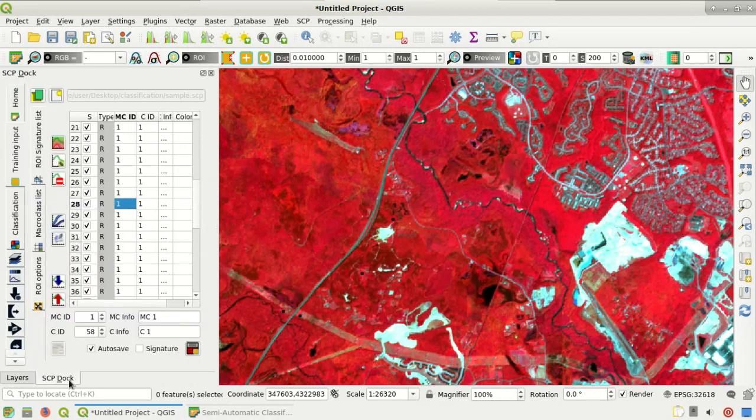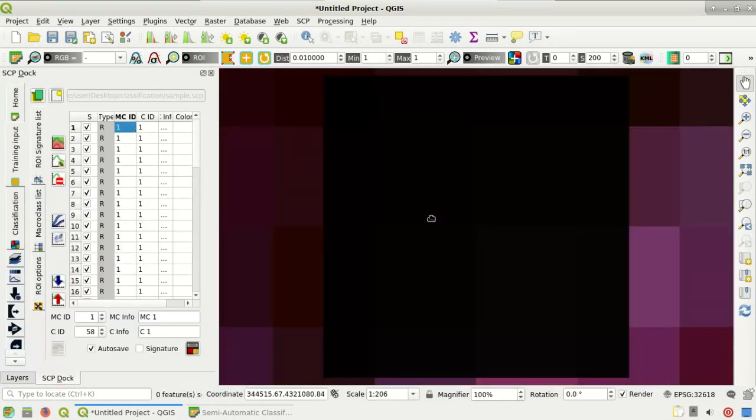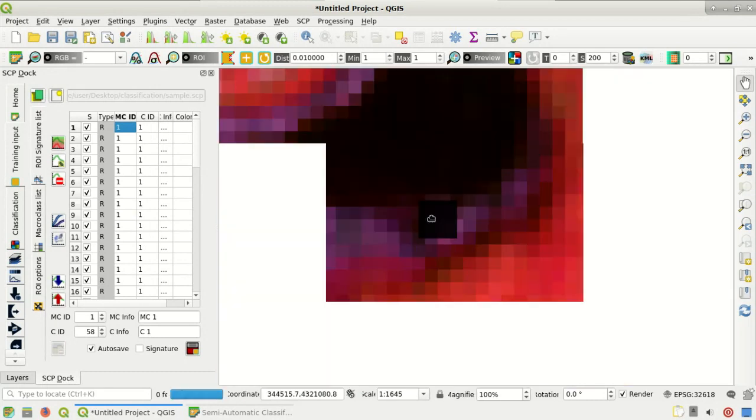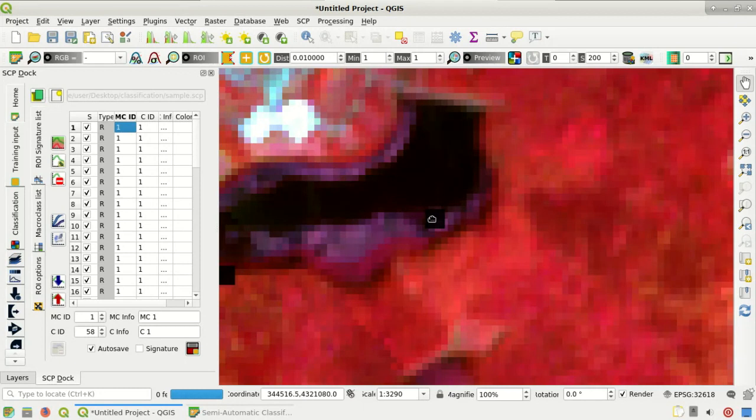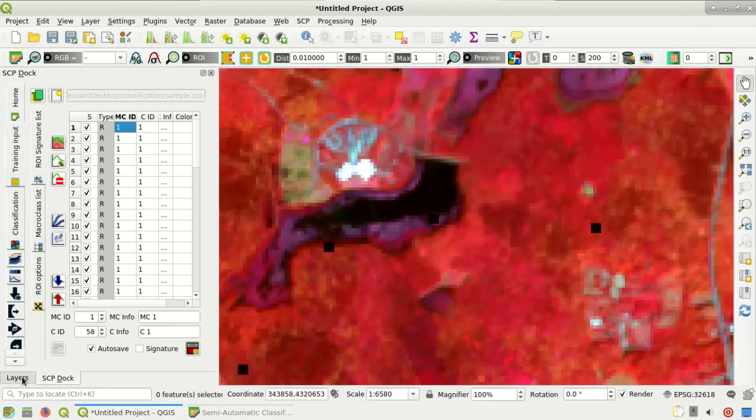If we double-click over the first sample, we can see with this false color composite where vegetation appears red, here with this dark area, which is water. So the first sample is water, and we can enter 1 here, it's already 1, which should enter the class.